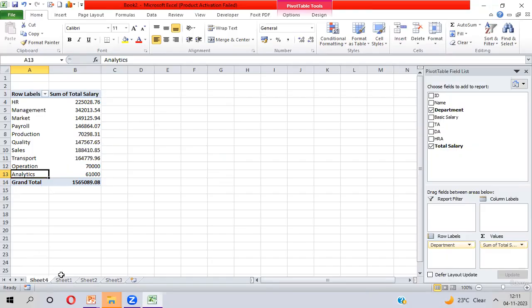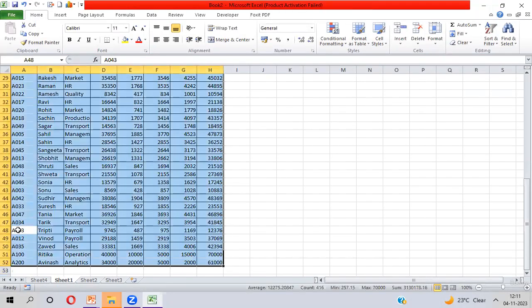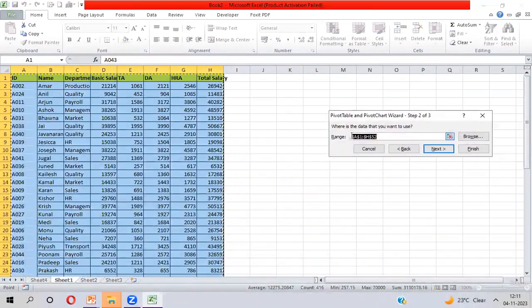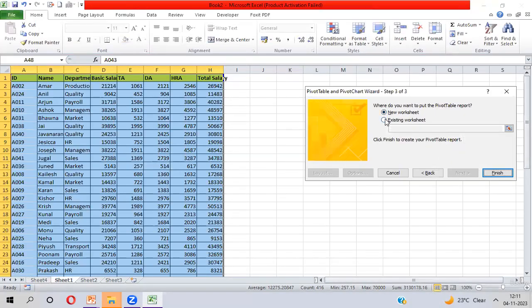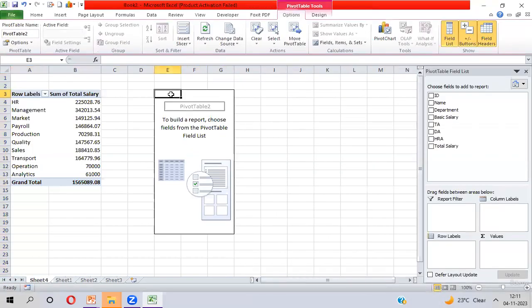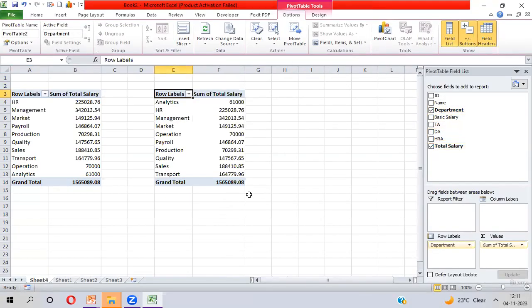Now I'm creating a static pivot table again. Select the data, press Alt D P, and click on Next. Here I'm taking static, so there is no need to take the dynamic range name. Click on Next, and create it on an existing sheet. You create the pivot table on this cell. I'm taking the same data, so you are getting the same data. See here, analytics and operations.